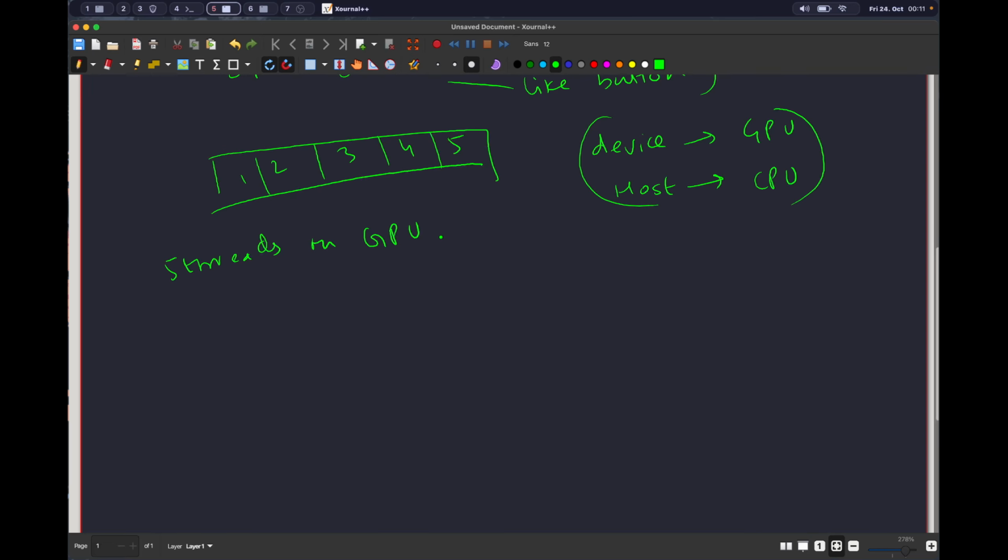5 threads on the GPU, and each thread will be accessing individual elements, right? One way to do it is sequentially. There is only one thread, and it is first reading this one, then reading this element, then goes to the third, then the fourth, then the fifth. It will be very slow.